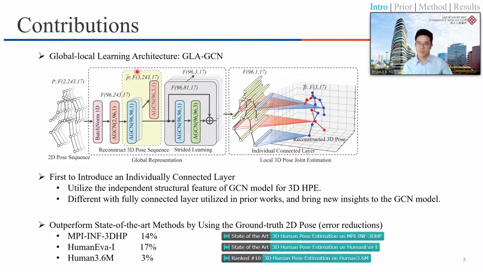The contribution of this work can be threefold. First, it proposed a model to leverage the global and the local representation, which contributes to performance. Second, it is the first to introduce an individually connected layer that utilizes the independent structural feature of the GCN model for the task, which is different from the fully connected layer utilized in prior works and brings new insights to the GCN model. Lastly, it outperforms state-of-the-art methods by using the ground truth 2D pose data on three popular datasets.